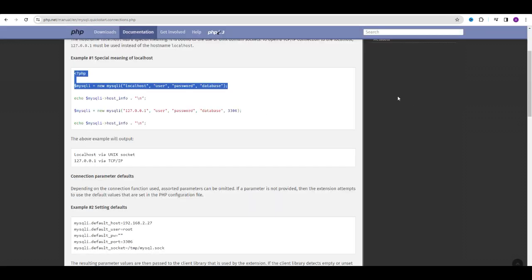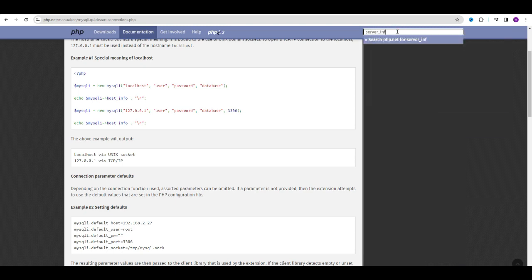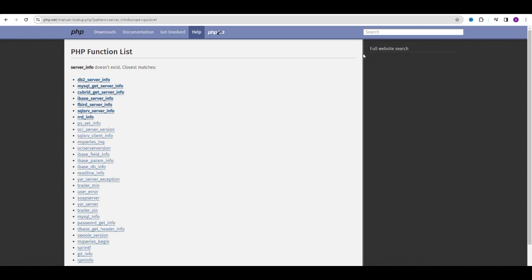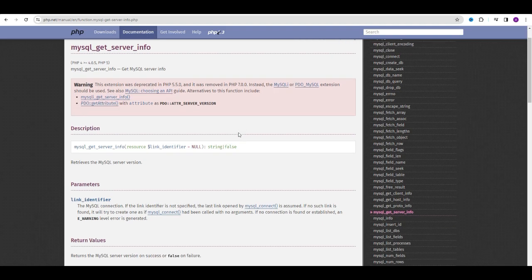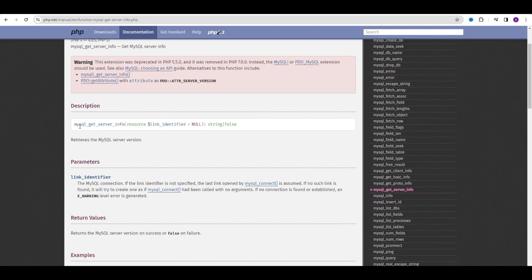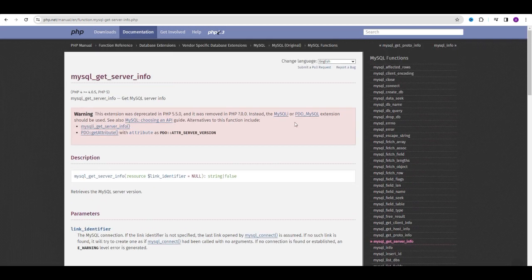And you'll find this server info. Let's see. As you can see, you have the information about how to use this function over here. You can also say MySQL get server, but we are not working with MySQL, so it's more like MySQL server maybe. Let me see.